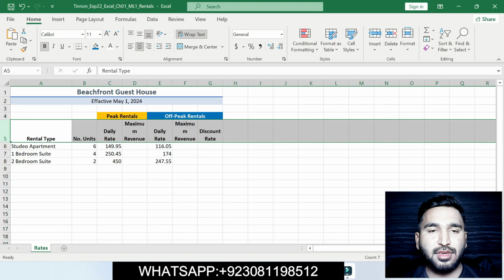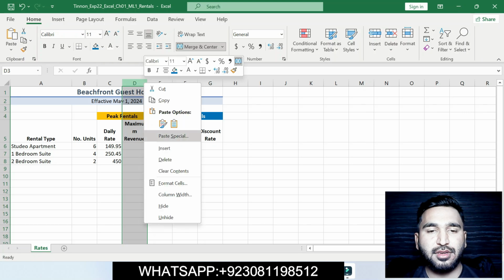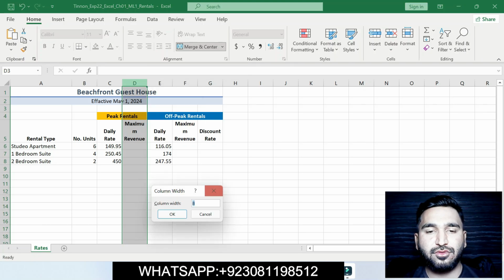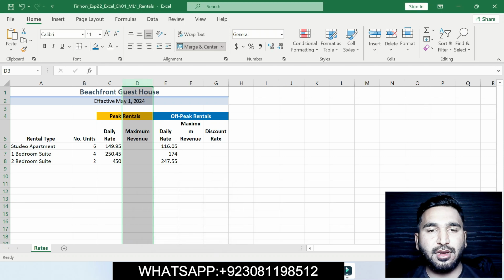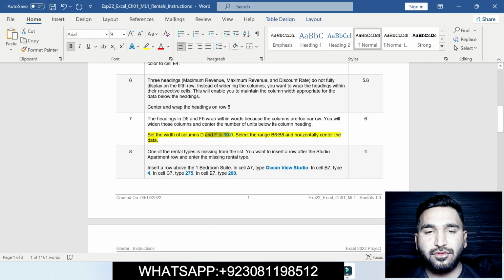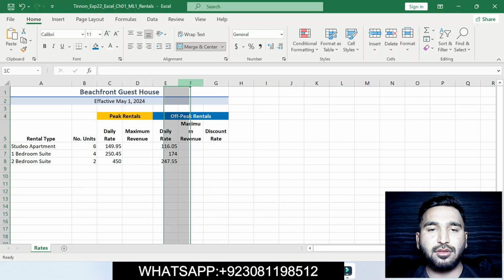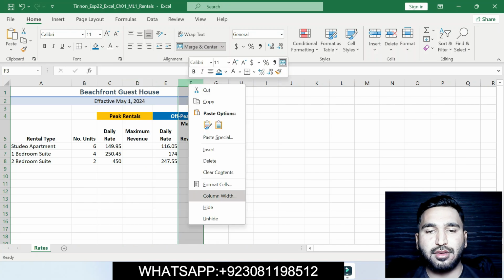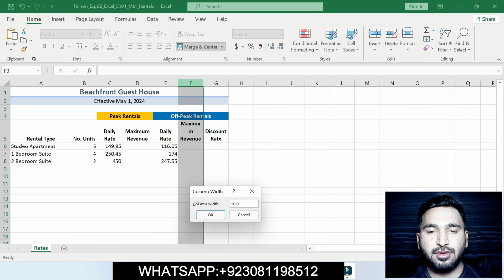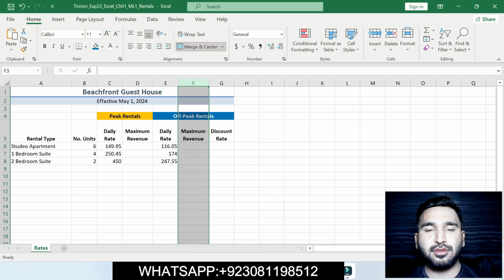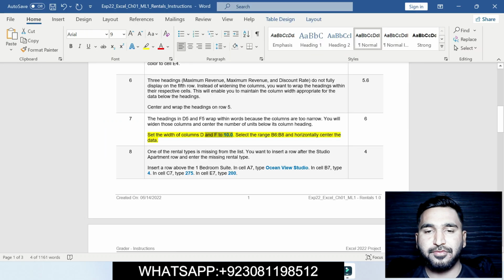Column D is here. Right click on column D and click on column width. You can change this data to 10.0 on column D. Column D width will be changed, and F to 10.0. Moving on Excel workbook, click on column F, right click on this and column width, and you can change this data on column F. Column F width will be increased. Here you can see this.